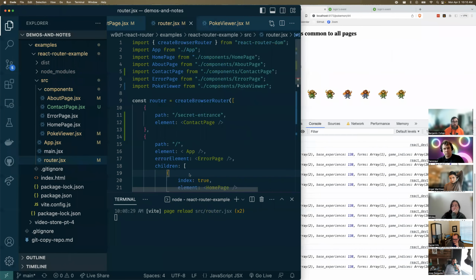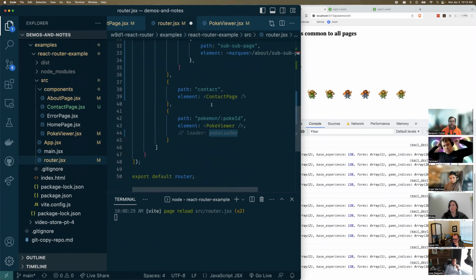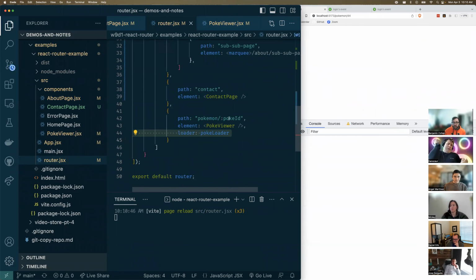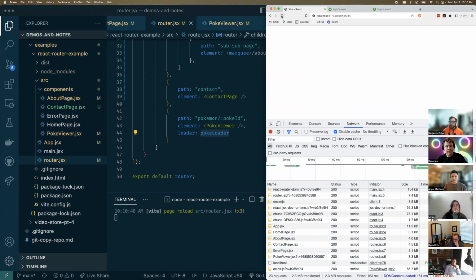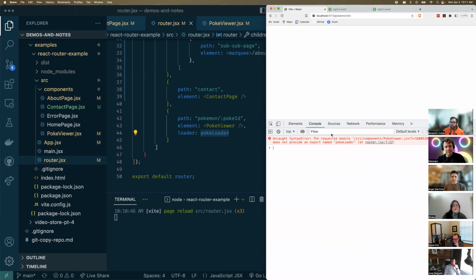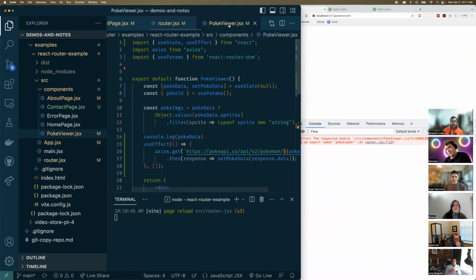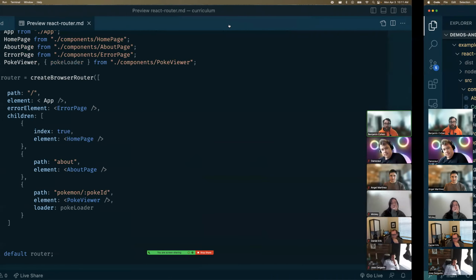So coming back here, I'm going to do that in router.js. I'm just going to start typing, yeah, so we're going to get something called PokeLoader. And then I'm actually going to uncomment that. So when we go to the Poke page, we're going to look at this element PokeViewer, but we're also going to use this loader, whatever that is, called PokeLoader. And we're going to go back to no throttling there. And you'll see this doesn't work right now because it's like, what is PokeLoader? So we're going to update that as part of our PokeViewer file.